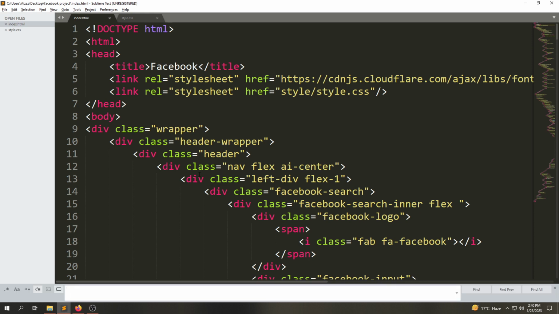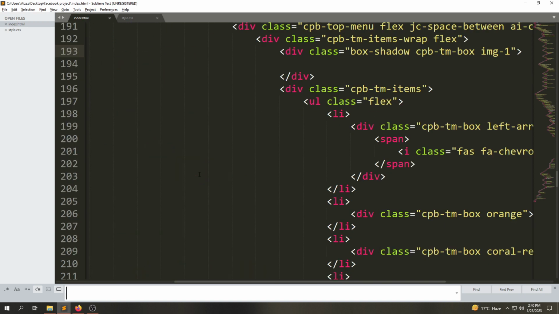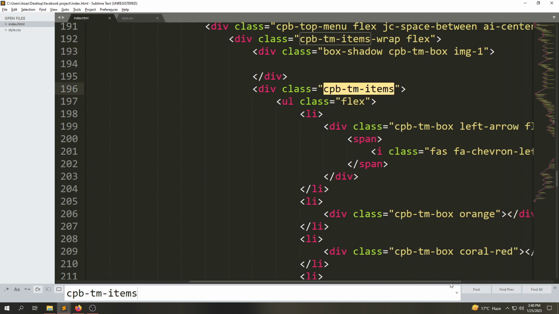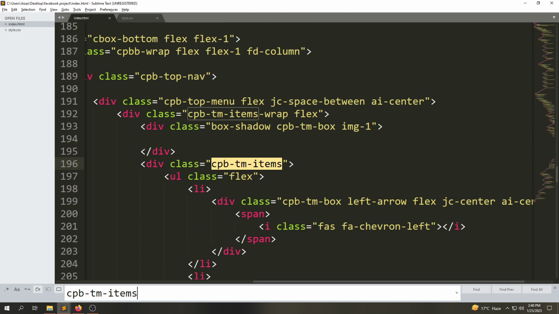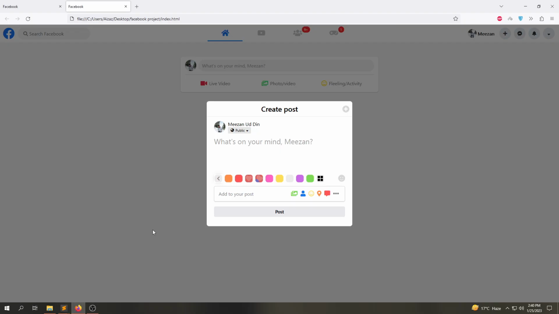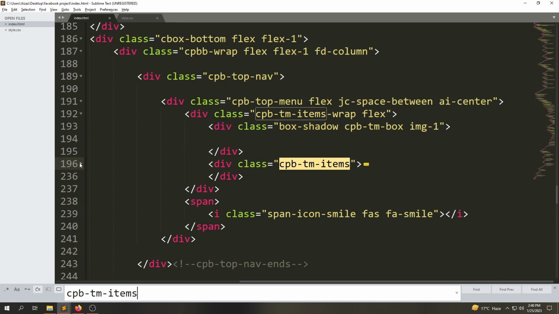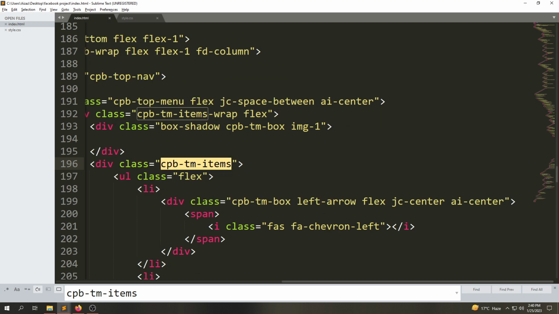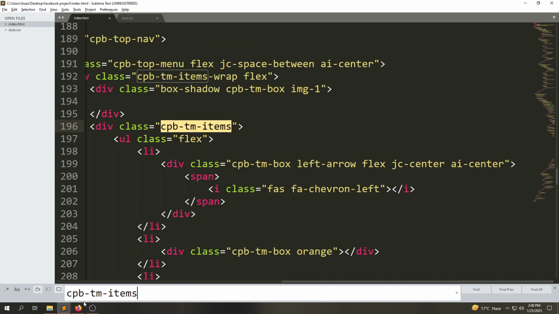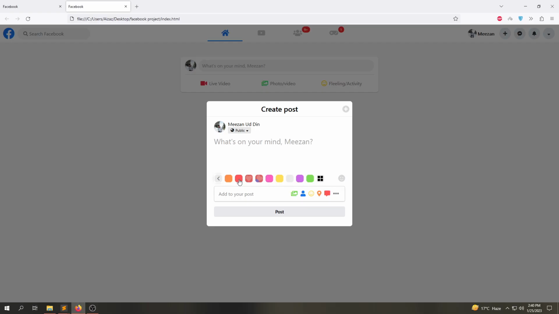We need to find an element called cpbtm items, and you can see this item we are going to work on. So basically this div is actually this menu, which is called create pop-up box top menu item. So this is a top menu item inside a create pop-up box. So it has li's here, you can see, and inside the li's we have these divs which we have created and images.